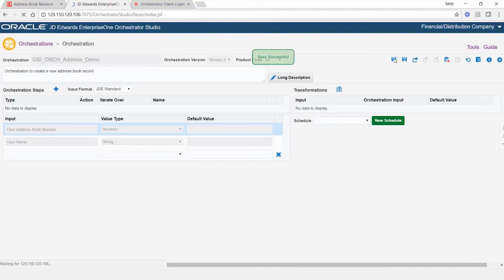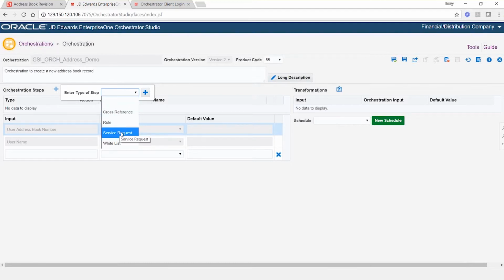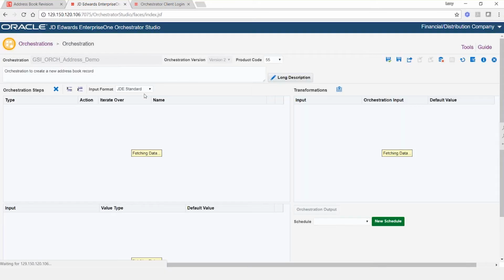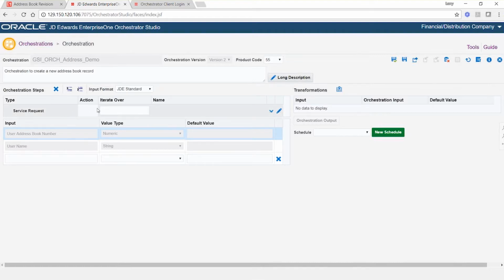So I'm going to click on Save here, and on this screen now, you see that we have three different sections: the orchestration step, our input, and our transformation. So for the orchestration step, I'm going to come in here, and I'm going to click on Service Request, because that's the type of orchestration step that I want to do. You'll notice that there's cross-reference, there's rule, and there's whitelist. There's no notifications because that's another master component, like the orchestration component, but these four can be used in the orchestration. So I'm going to go ahead and click on that.